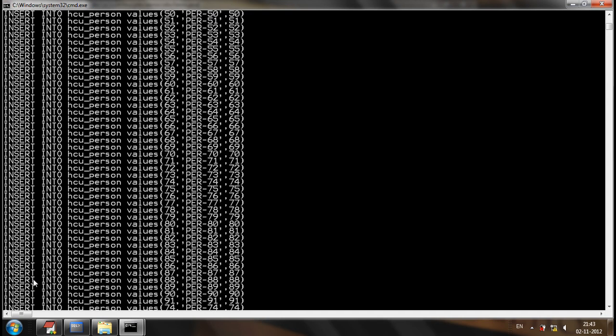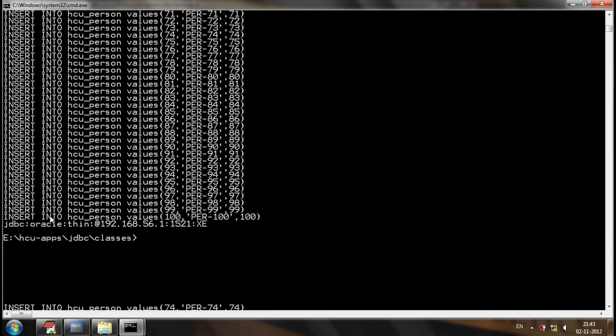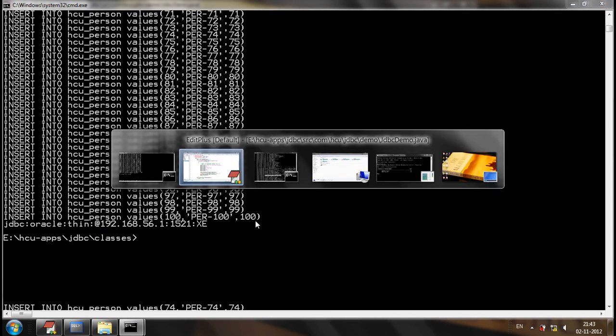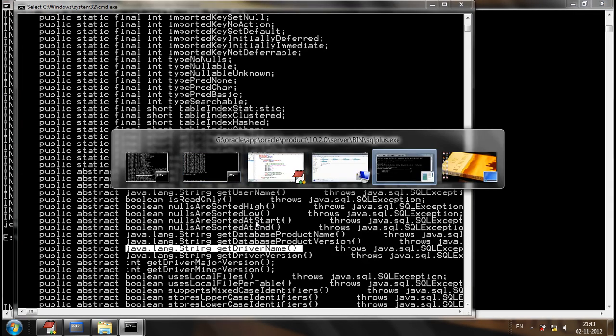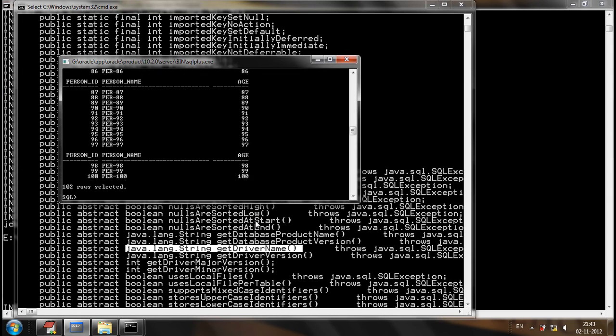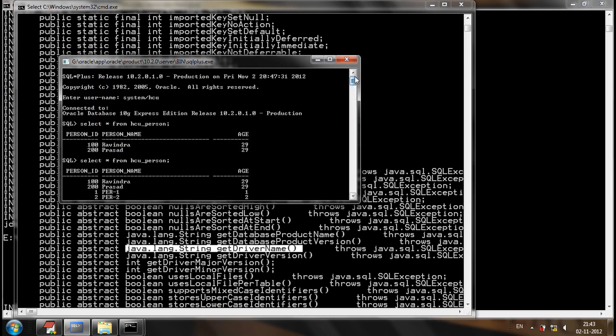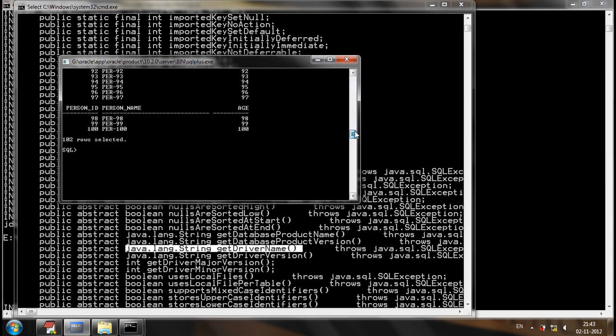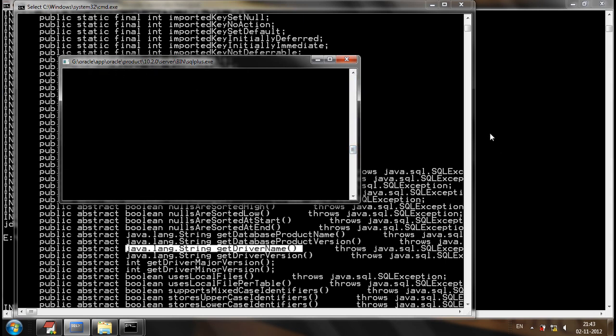So, at last, insert into HTML person values 100, PR underscore hyphen 100 and 100. Now, let me see at the database level. What are the values in the table? So, there are 100 rows in the table. Understood?